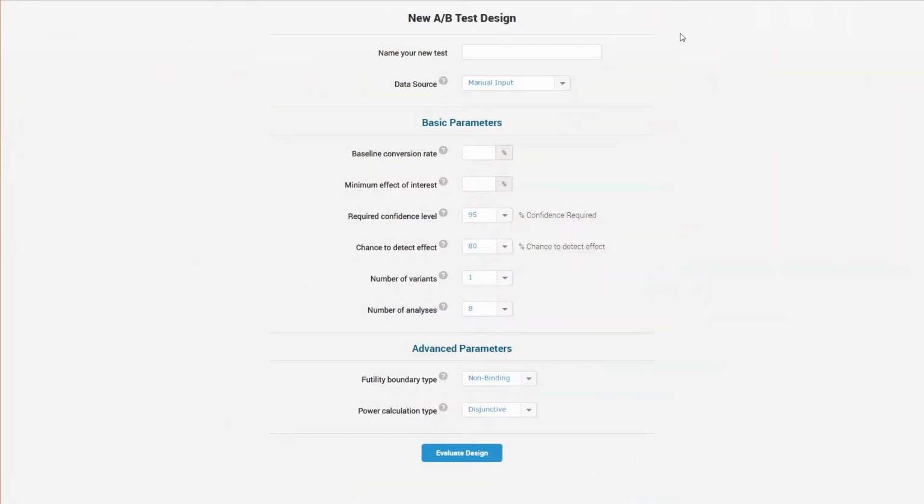Creating a new AGILE A/B test design is easy with the AGILE A/B testing calculator at Analytics-Toolkit.com. To begin with, choose a descriptive name for your test. Then, choose a data source.